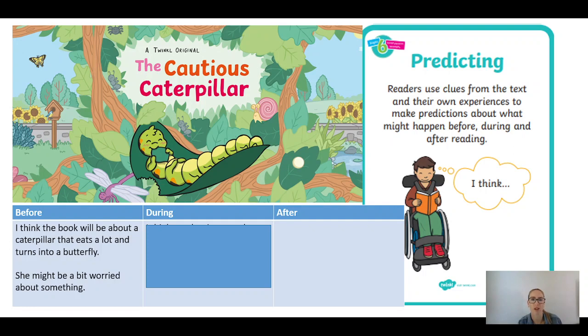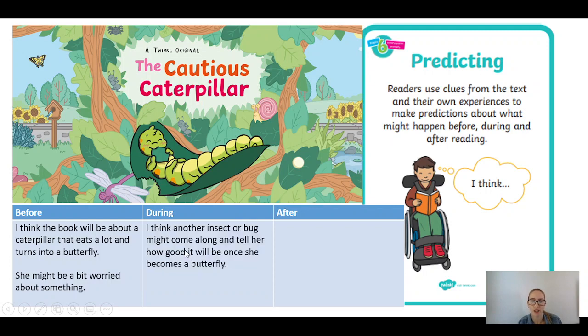Okay, boys and girls. So now we're going to do our predicting for the during column, the column in the middle. And I've written my prediction here about what might happen next. I think another insect or bug might come along and tell her how good it will be once she becomes a butterfly. And I've made that prediction because other bugs have come along and told her how good it is once she becomes a butterfly.